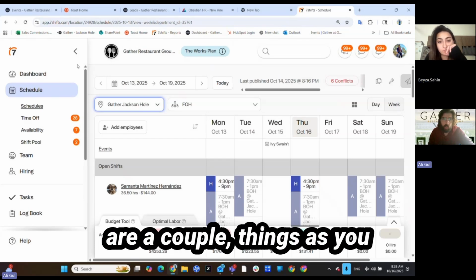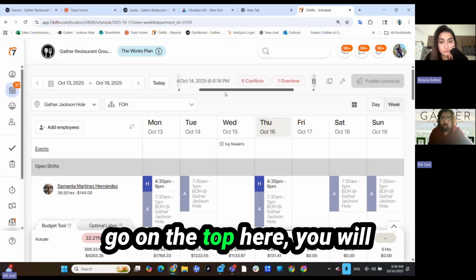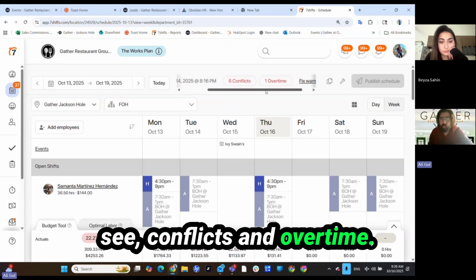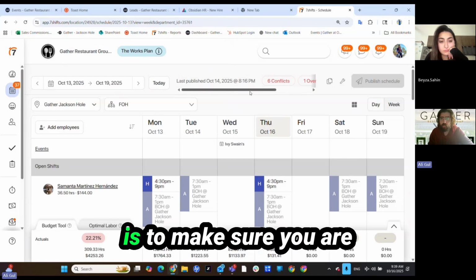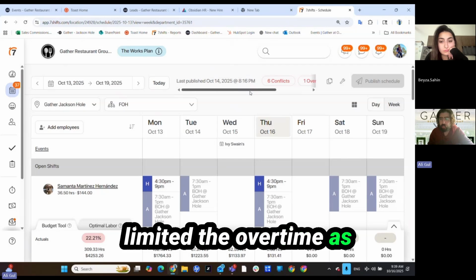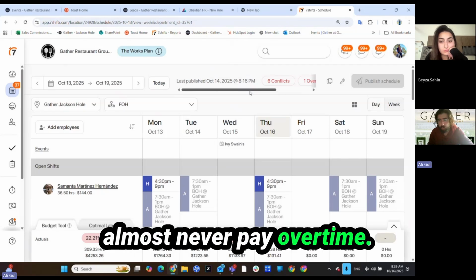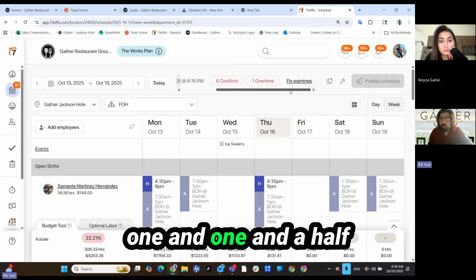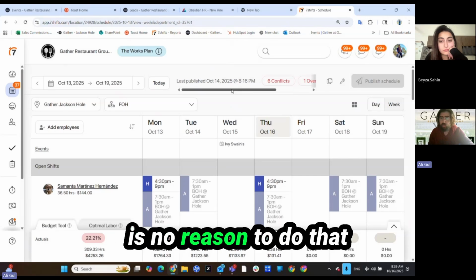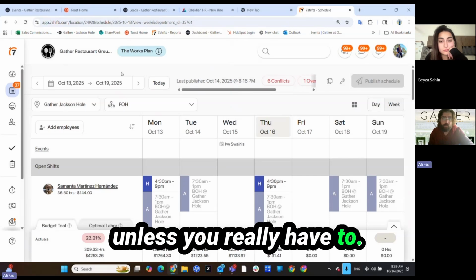On this schedule, there are a couple of things. As you go on the top here, you will see conflicts and overtime. Those warnings are important for you to know because your main goal is to limit the overtime as much as possible and almost never pay overtime, because that's 1.5 times the pay, and there is no reason to do that unless you really have to.